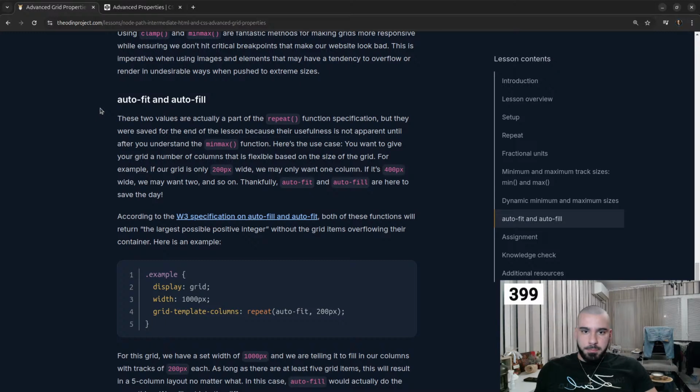Next we have auto-fit and auto-fill. These two values are actually a part of the repeat function specification, but they were saved for the end of this lesson because of their usefulness. Because their usefulness is not apparent until you understand the minmax function.